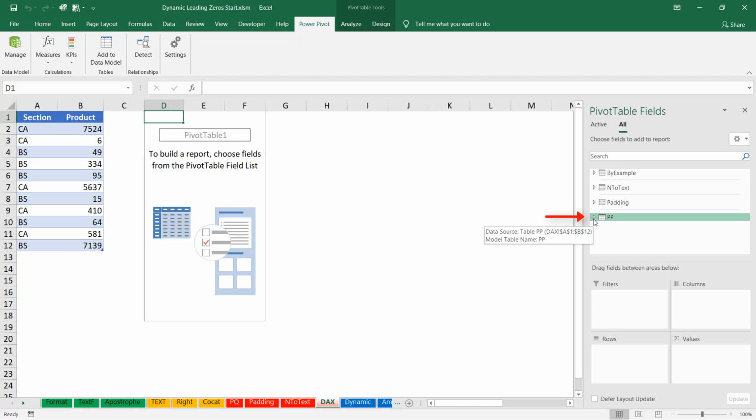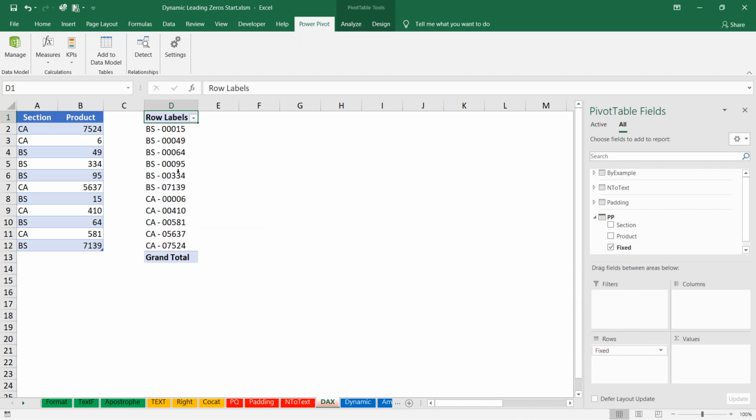I can see the table named PP. I click on the right pointing triangle to expand it and see the different fields. And sure enough, I can see the calculated column that we created. That's the only field I need. I'm going to drag it to the rows area. Automatically, Excel creates a unique list, which is exactly what I want. It's combining the section code with the product number after unifying the number of digits. And it even helps me by sorting the result.